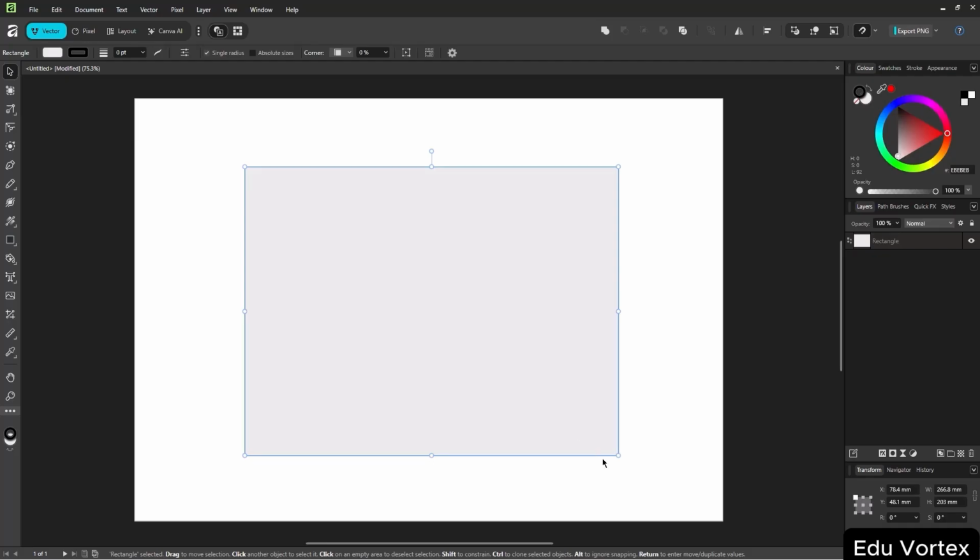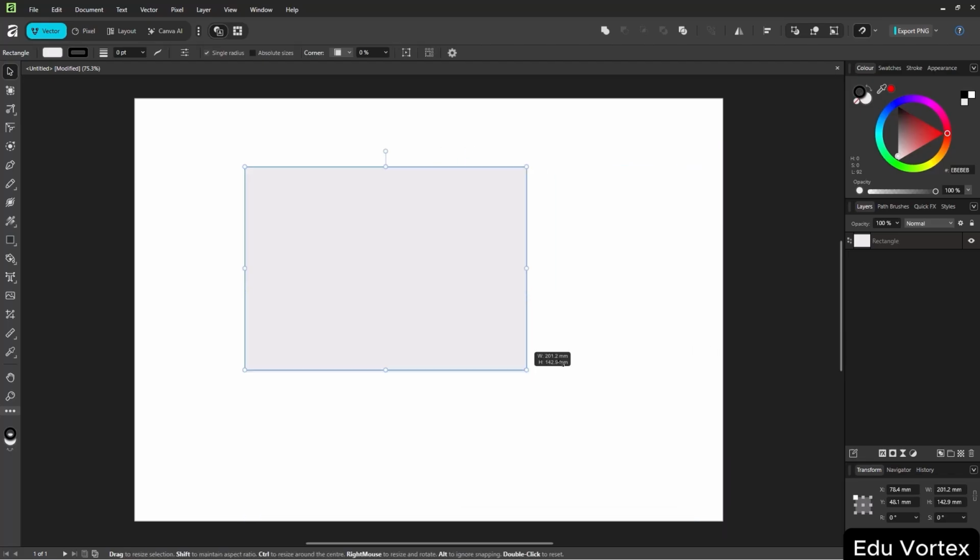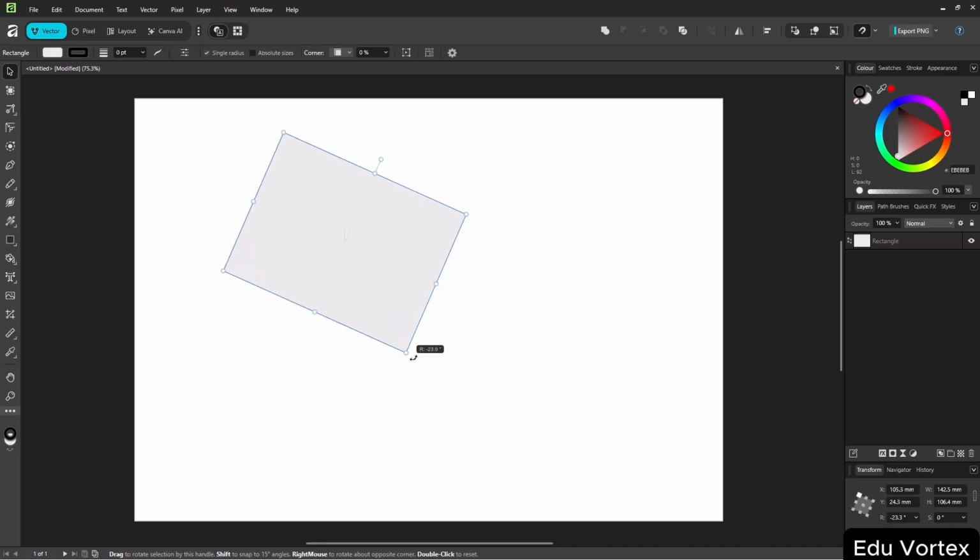When you move the pointer here on the lower bottom side of the rectangle, you will find that it is changing the icon, and now we can actually play with the settings. And if we move the pointer a little bit outwards, as you can see, it is again changing the icon. When we show this icon, we can actually rotate the rectangle.